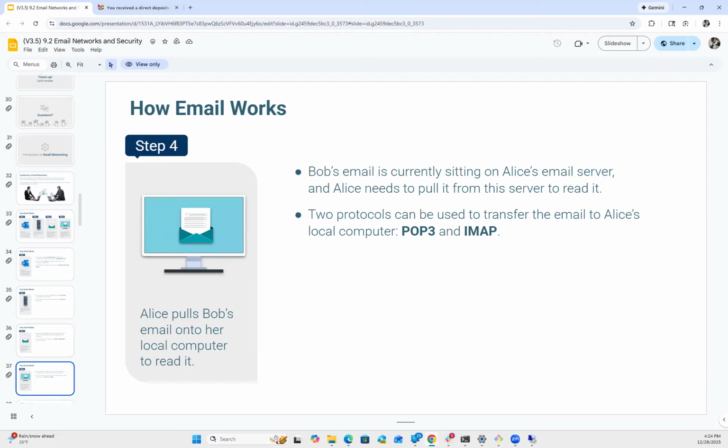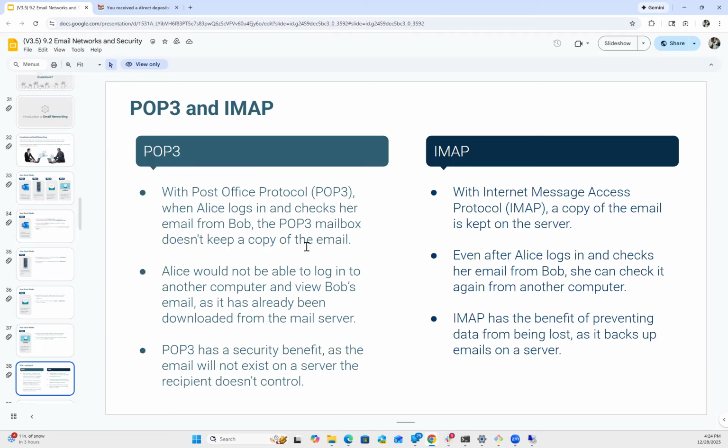So number 4, Alice pulls Bob's email onto the local computer to read it. Bob's email is currently sitting on Alice's email server, and Alice needs to pull it from the server in order to read it. So basically, when Alice receives this email, there are two working protocols. One is POP3, another is IMAP. What is POP3? POP3, Post Office Protocol, works as your mailbox.